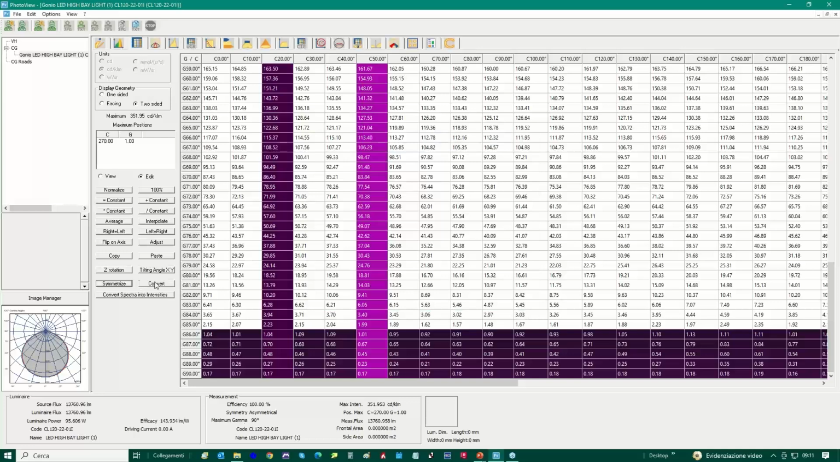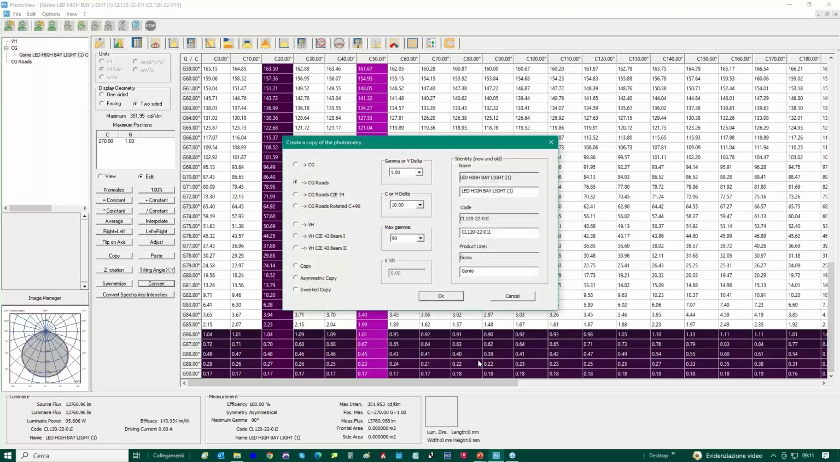Convert is a feature that was very useful in the past whenever we had to convert from one measuring system to the other. For example, as you can see here, we have CG. Usually with CG, we mean a generic photometry in C gamma. Then we have C gamma for road lighting, so the first plane over here, in place of being 0, will be 270. And so we have C gamma roads following CIE 34, which is the first recommendation introduced many, many years ago about road luminaires.